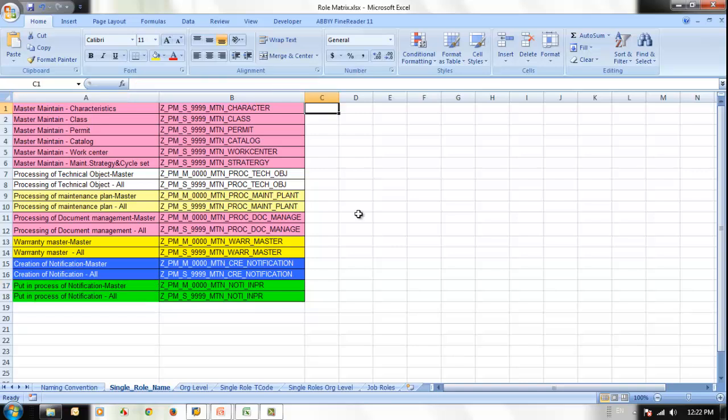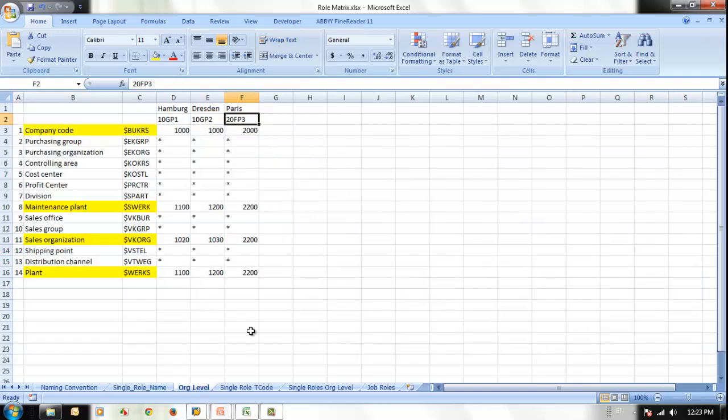So once we have done this, then we will go to the next step. Now we know what are all the roles we need to create and what are all the master roles we need to create. Now we need to know how many derived roles we may require based on our organization setup. So we will now define the organization levels. We call this also org levels.